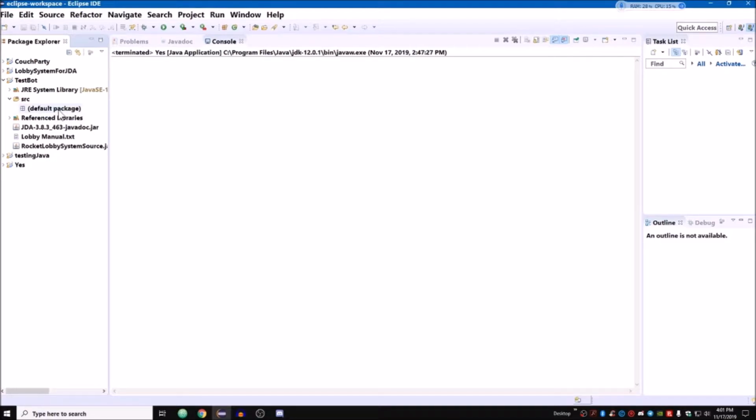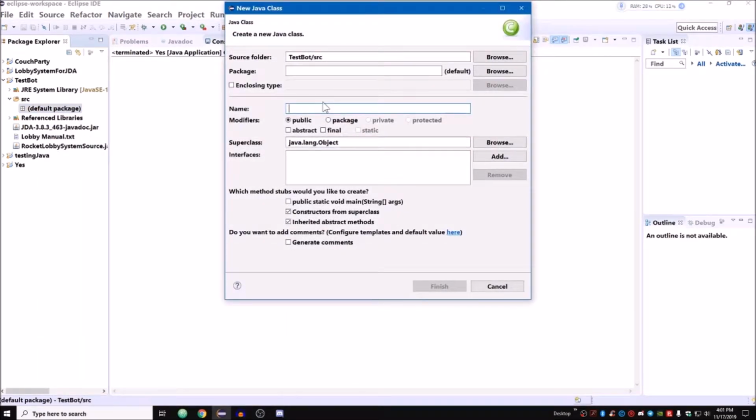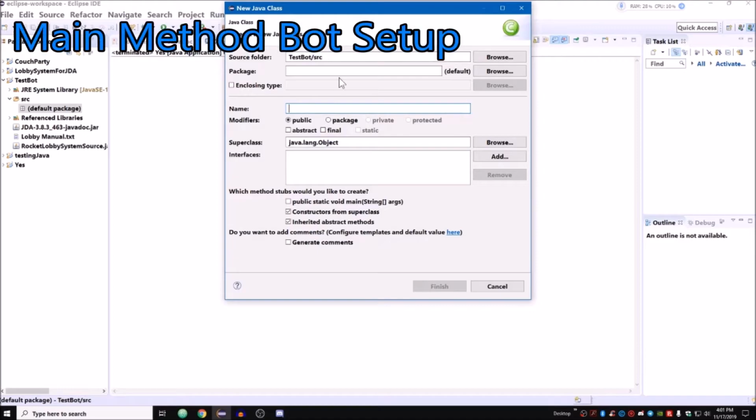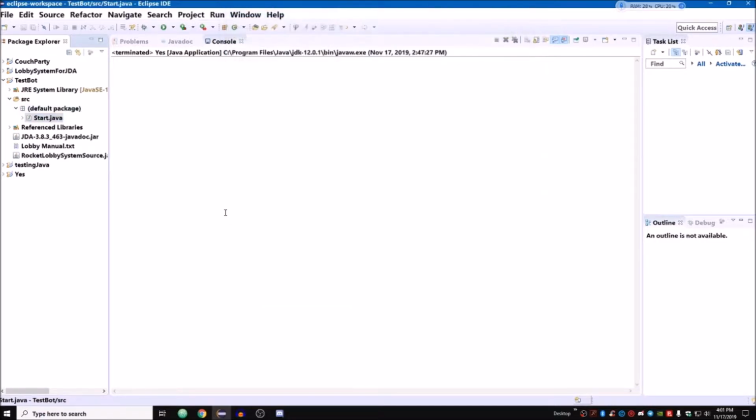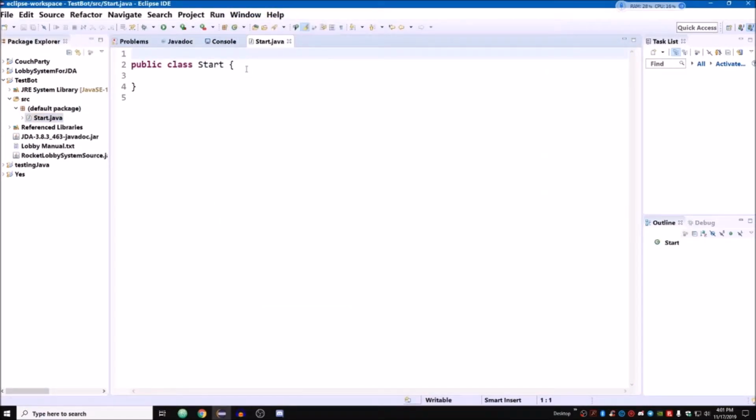So, a lot of people try to use a package when they make their first running class. For my sake, I'm just going to go ahead and make a class in the default package. If you want to shoot me, you can go ahead. So let's go ahead and name it start. You can name it whatever you want, but I'm going to name it start. And that is it. So let's go ahead and finish. And now we have our starting class.